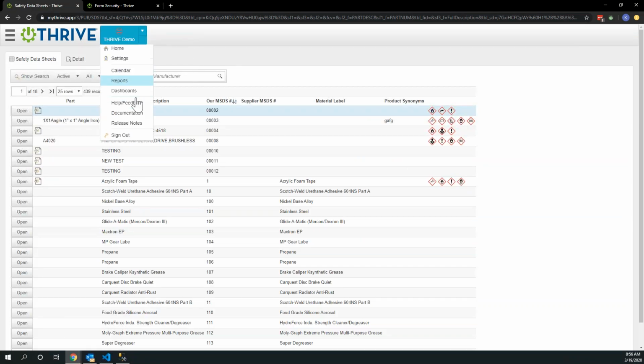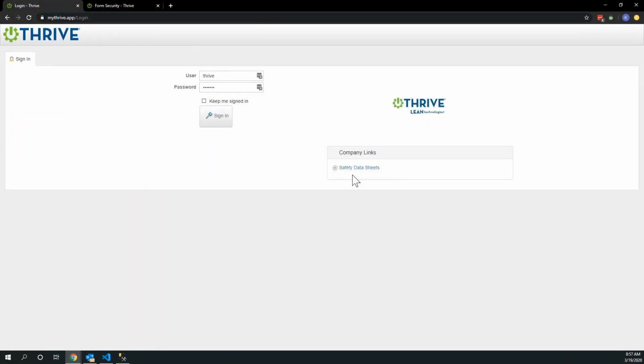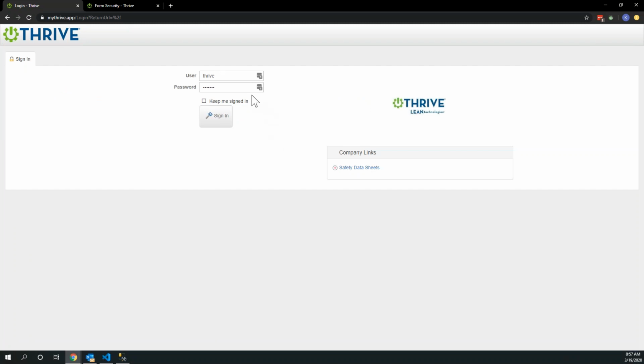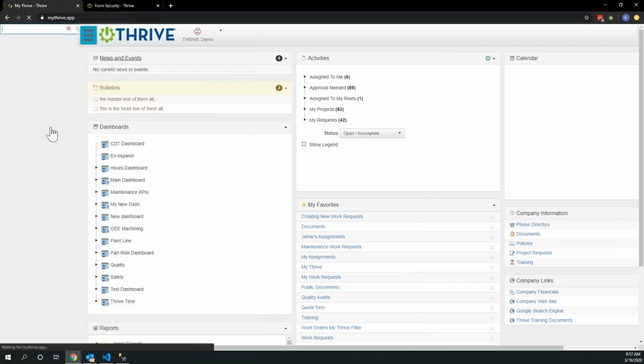That's on that home screen. But if I'm signed out, it's also on the sign-in screen. So you could have a computer or a kiosk or a tablet somewhere that somebody could come through, and even if they don't have a username to log in, they could click on this safety data sheets and get read-only access to that list. Okay, sign back in. Good.